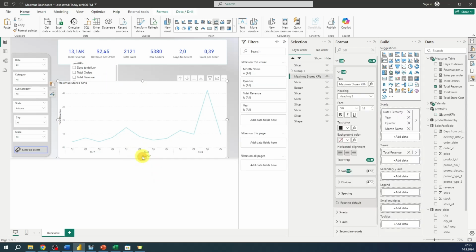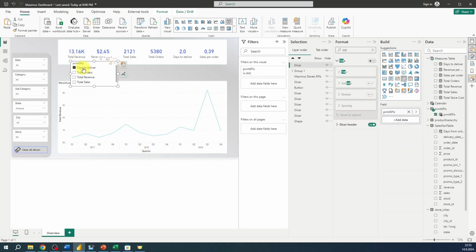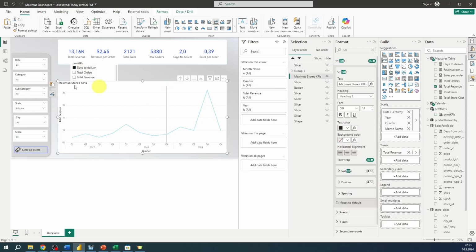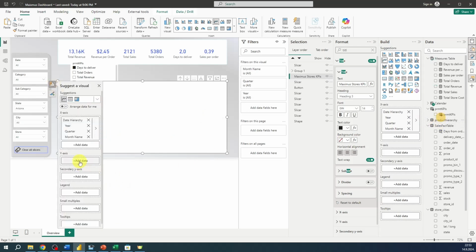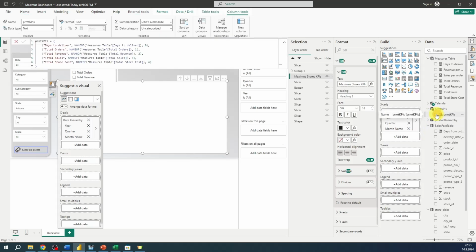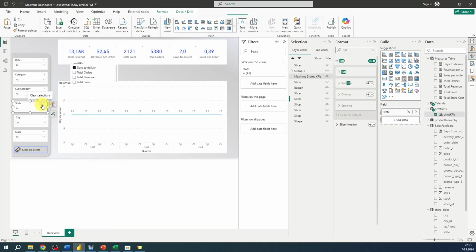And now let me just resize this a little bit. And it's a slicer, so if we select it, let me add just markers and values. So to this line chart, click on format menu, select markers and data labels. And now here, instead of total revenue, let's add this parameter. And okay.